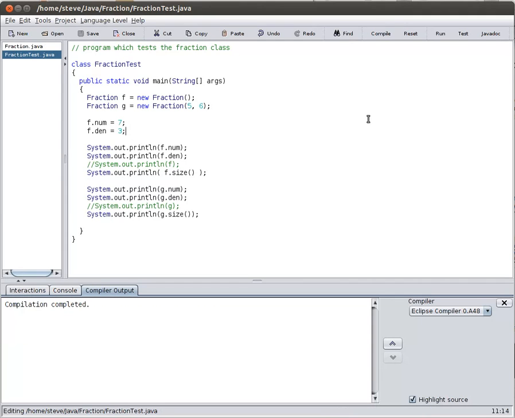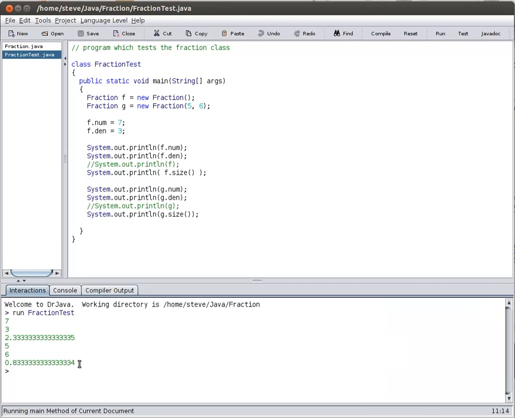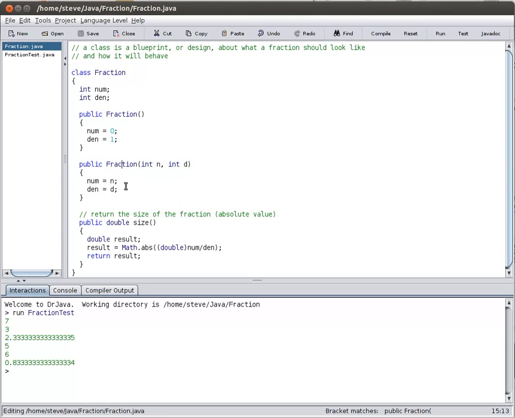So let's go ahead and compile both of those and run it. See what we get. And now we're back to a result that should be familiar. We saw this before. The first one, 7/3 for the fraction f, that's because I explicitly set the values for numerator and denominator to 7 and 3. The other fraction, which is g, 5 over 6, or 5 and 6 here, well, that's because I actually initialized it to have this value as part of the creation of the object. I used my overloaded constructor to put in those values.